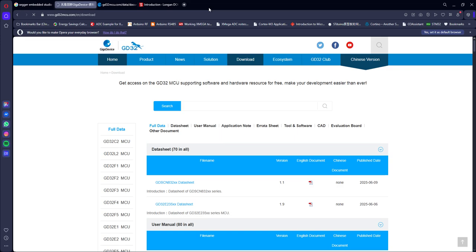So the GD32 series has been in my possession for quite a long time, but I didn't have enough time to look after these microcontrollers. Now, after having played with the CH32 series, I thought I should give some time to the GD32VF series also.